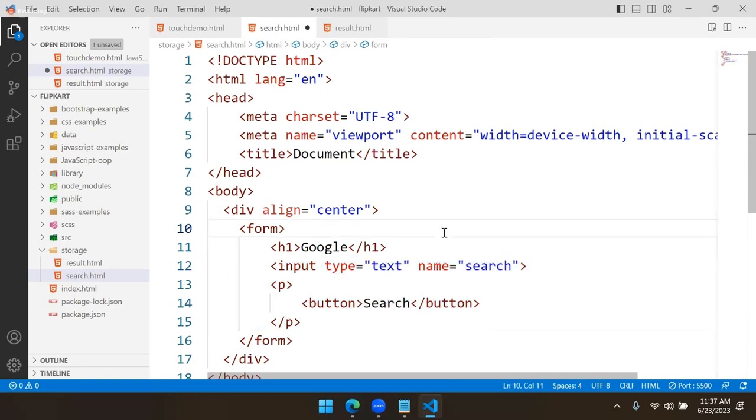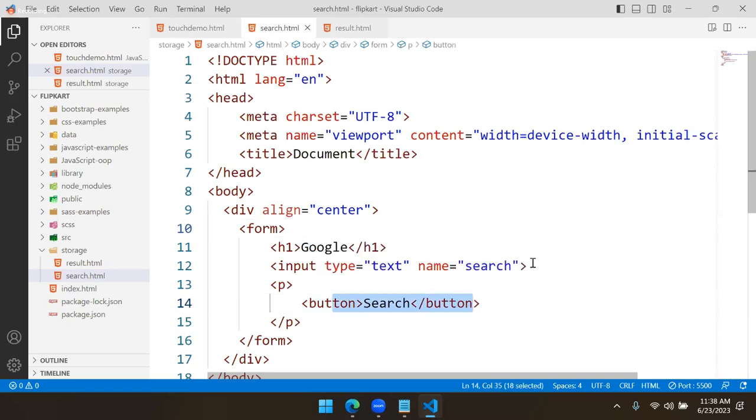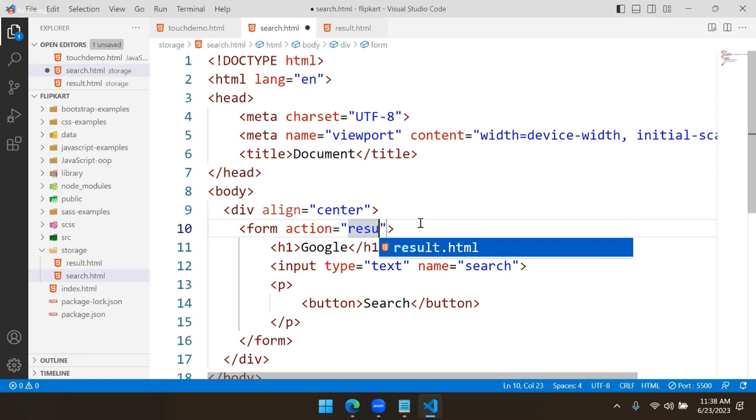Now we are not writing any logic. When we submit the form using this button, where to submit the data, we can tell. How? By using the form's action. Form method by default is get. When the form method is get, where is the data submitted? Query string. After that, it should navigate to result.html.